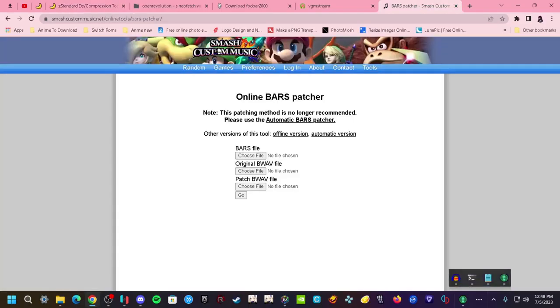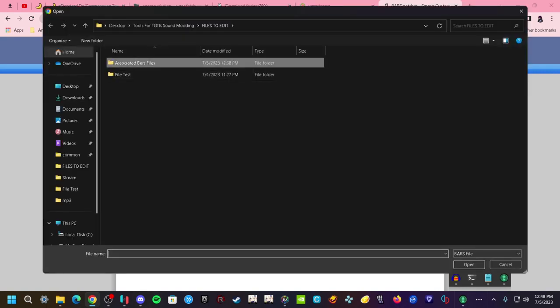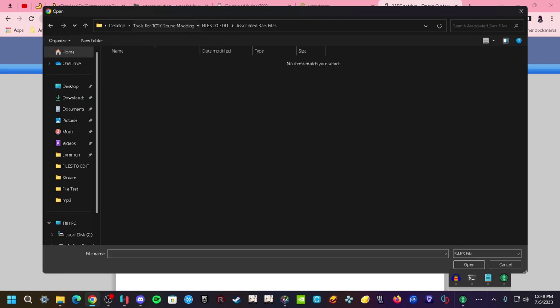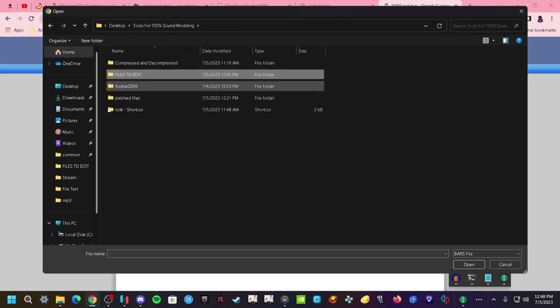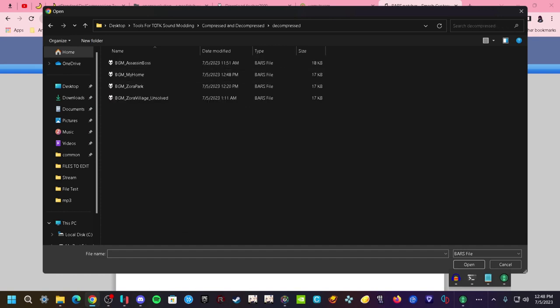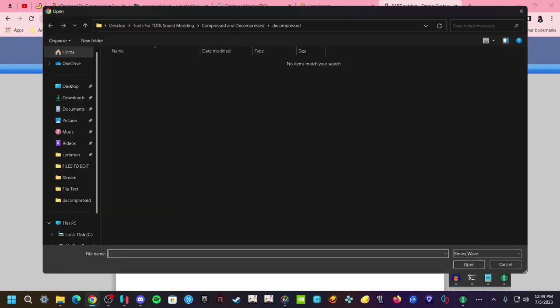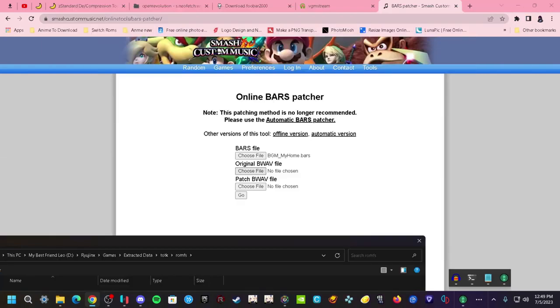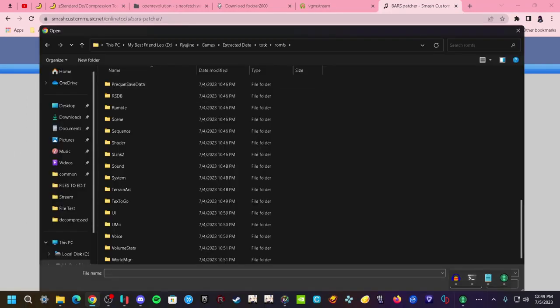This is where this comes in. The bars patcher. I'm using the Smash Custom Music page for this. Works just as well. Now you're going to want to find your bars file. Your bars file will be where you decompressed your file. So we're doing my home. We're choosing the original file. Oh, and make sure it's the bwav file, not the bars file.